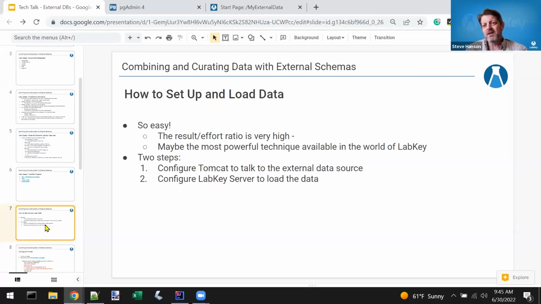It's hardly even technical. There's just one little line of code which maybe you have to think about. It's basically just clicking through wizards to make this happen. There are really two steps to it. First, you need to tell Tomcat about the data source. That's the hard part, and it's not even hard. Second, you need to tell LabKey to load the data. That's it. And that second part is just a wizard. You just click buttons. It's nothing.